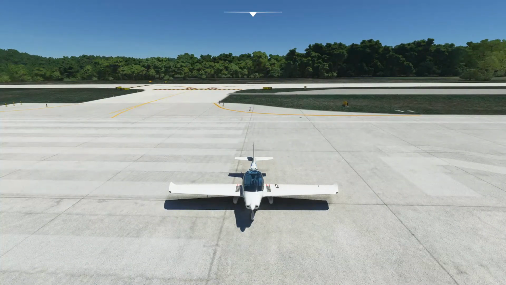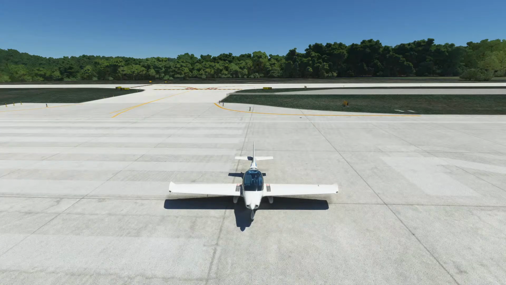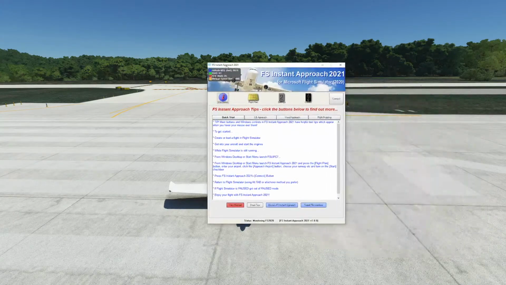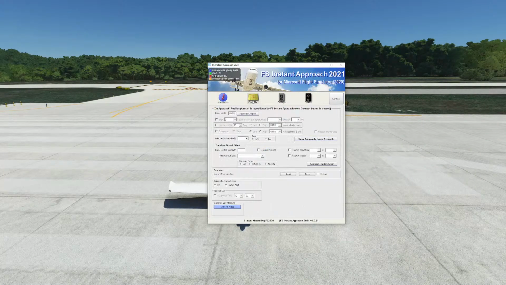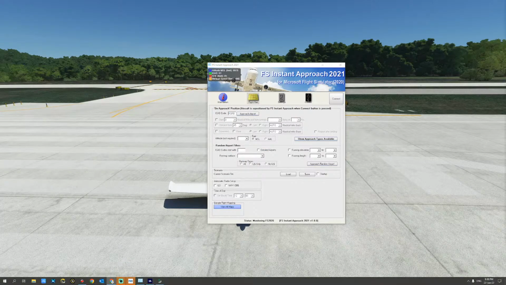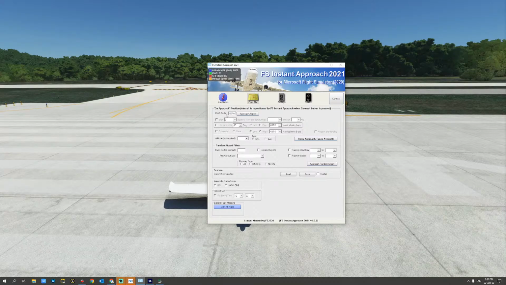All right, so here's what we're going to do. We're going to set up our approach now, and I'm going to go ahead and bring up FS Instant Approach to the screen so you guys can follow exactly what I'm doing. We're going to go to the flight plan, and enter the current airport, which is Kilo Charlie Romeo Whiskey.